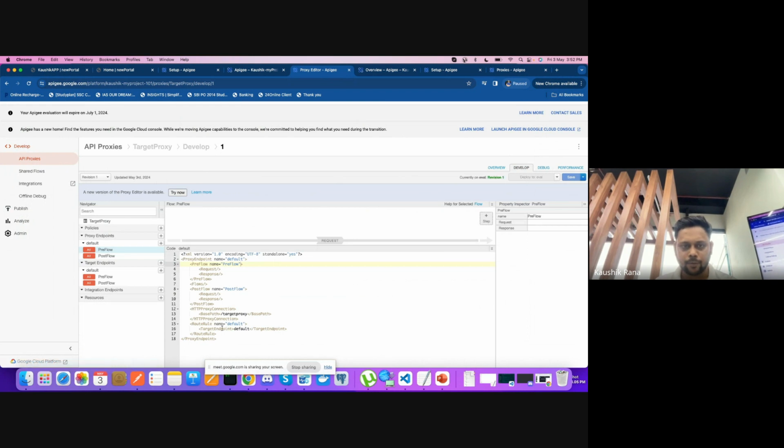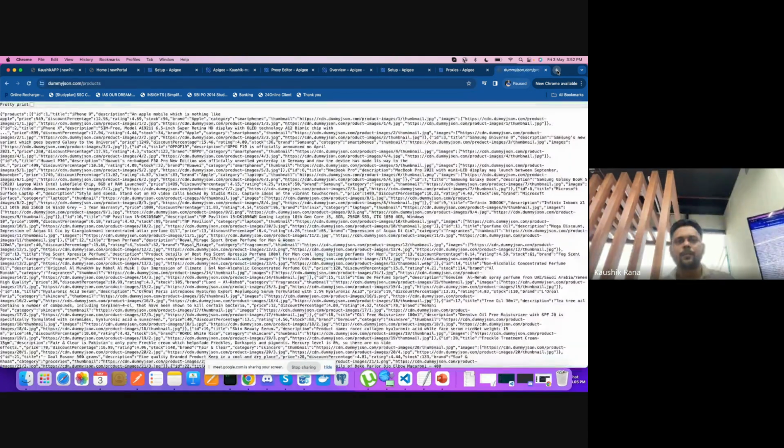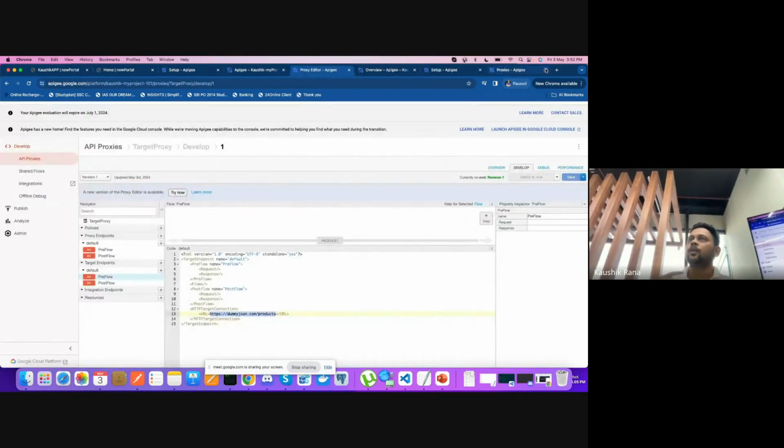in the developer tool, if I go to target flow, this was my target, right? If I call this, it will give the same response, right? So I am not directly calling this particular URL. What I did is make a proxy URL, which I provided to the client. The client is calling Apigee, then Apigee is calling this particular API, getting the response and sending it back to the client. So here you can see this is the pre-flow and post-flow.